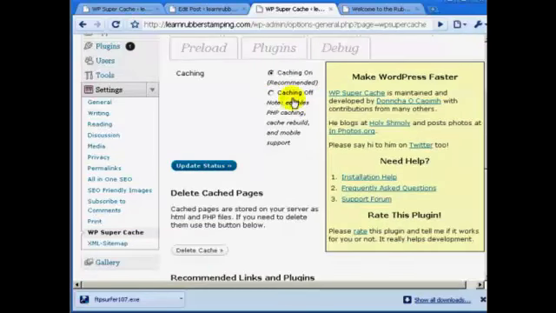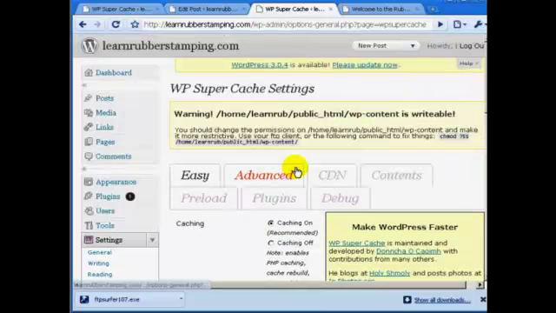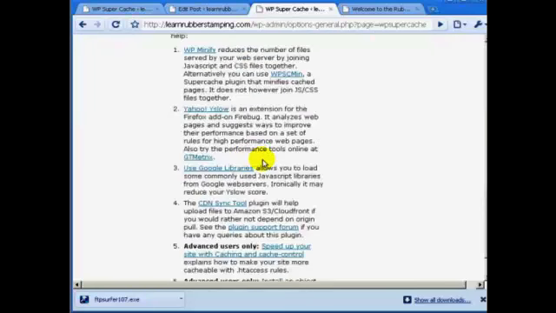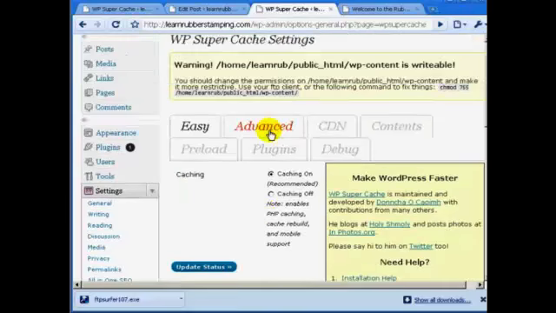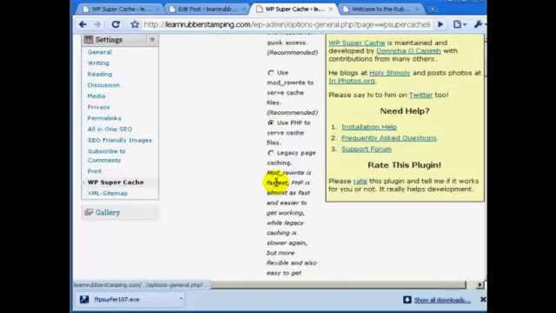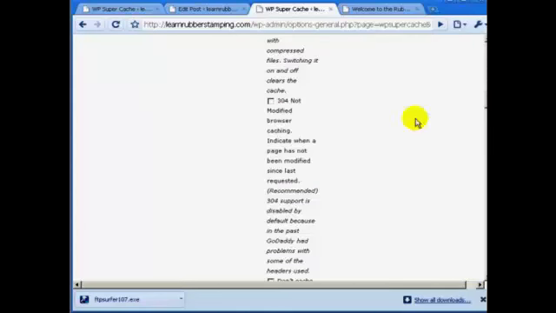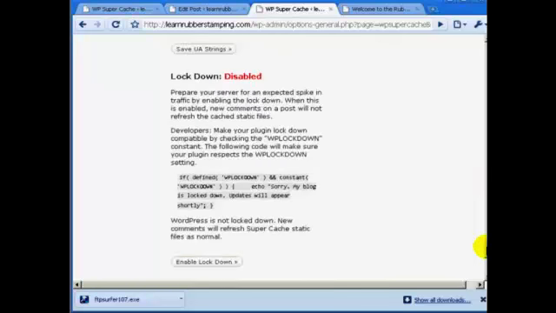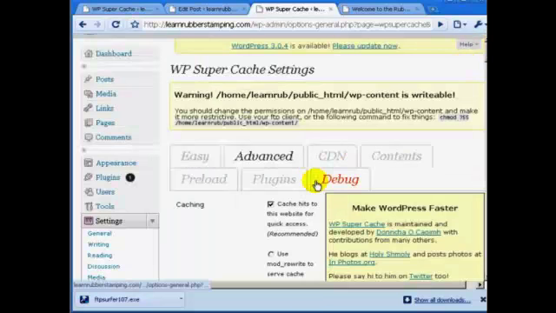Alright, so now the WP Super Cache settings are available and it works now. It says recommended, so I'm going to click caching on and click update status. So now I can make WordPress faster by using this plugin. Click on advanced, and everything looks good. It doesn't look like you have to do a lot to this plugin besides installing it.